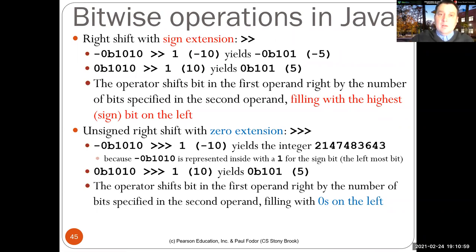Okay? And similarly, there is the unsigned right shift with zero extension, which means that if you have a sign, like for instance, minus, that's the representation right at the beginning of that binary number as an integer, and you shift it right by one position, now that sign bit becomes actually a bit within the number. So we get a big value in this case, but a positive value, because the sign bit was actually shifted right by one position.